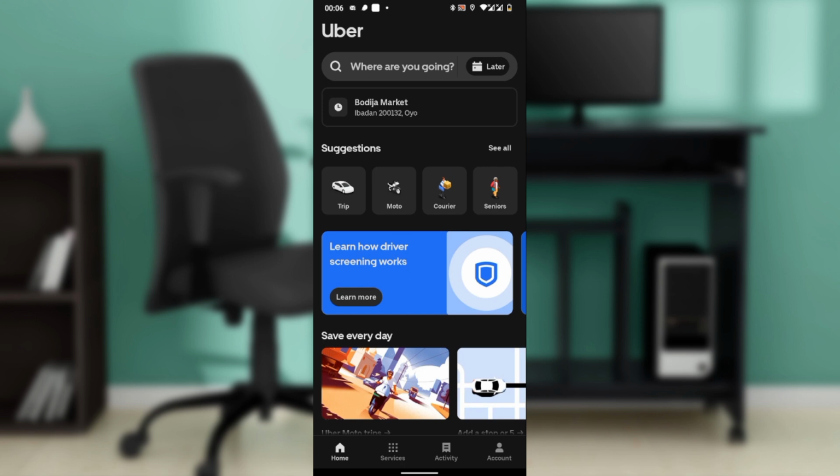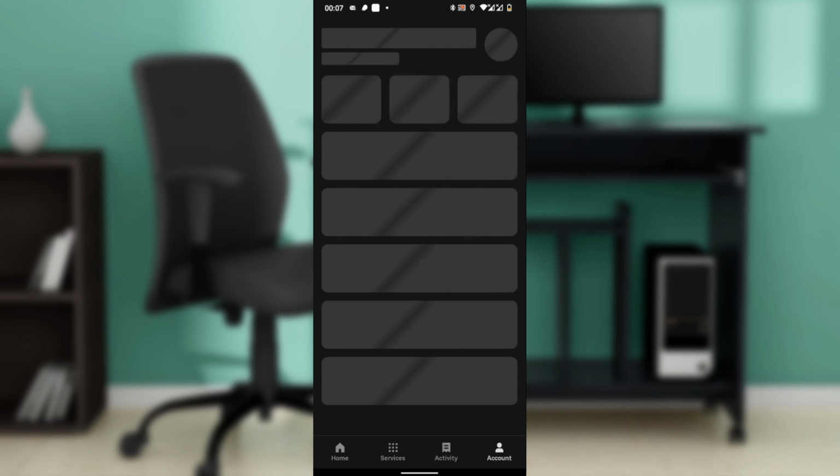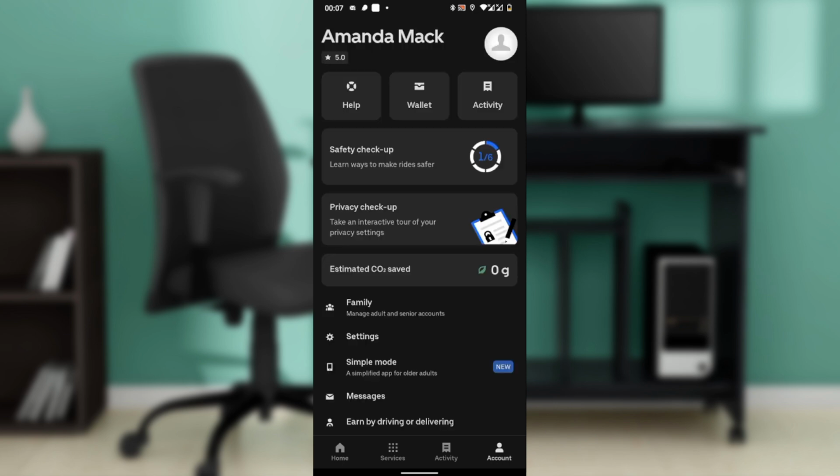Once the app opens, look in the bottom right corner of the screen and you'll see a small icon that looks like a person's head and shoulders. That's your account section. Go ahead and tap on it to continue.